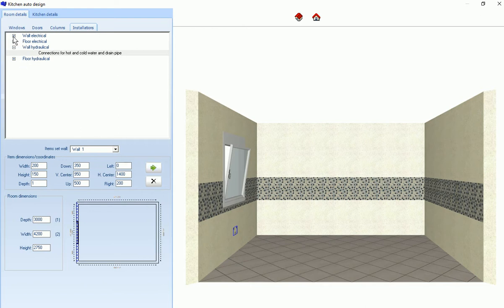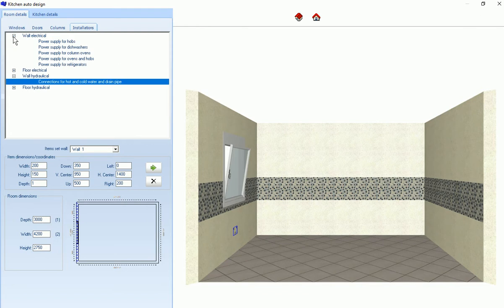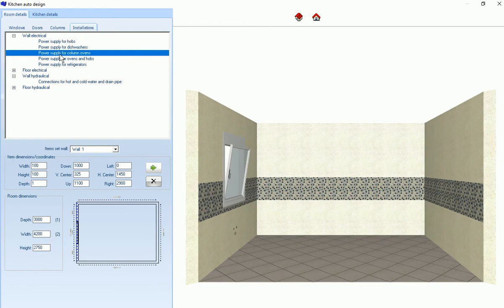From the category wall electrical, we will open this category, and we can choose a power supply for hobs and separately a power supply for column ovens, or from the beginning to have it together, power supply for ovens and hobs together. I will choose separately now. So the first one will be a power supply for hobs.